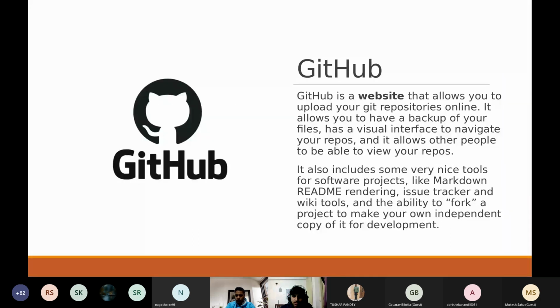Okay, GitHub. GitHub is a website that allows you to upload your Git repositories online. It allows you to have a backup of your files, has a visual interface to navigate your repositories, and allows other people to view your repositories. So in short, it's kind of a social network for Git repositories.